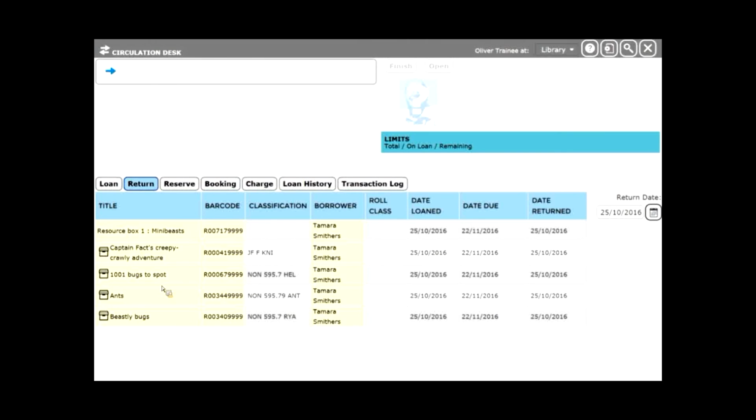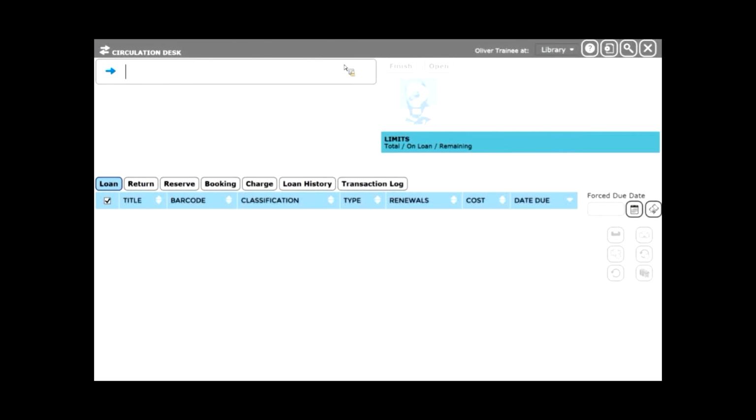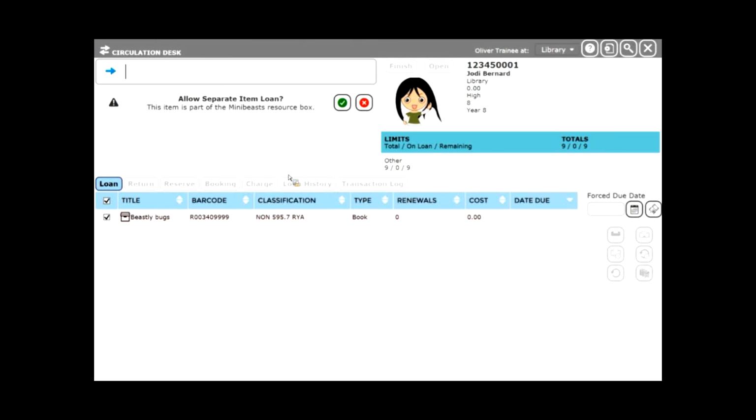If somebody attempted to loan an item out of the resource box, a message is displayed as well. So I'll just click Finish for Tamara. Let's say Jody comes along, and Jody somehow finds one of those mini beast type resources. Maybe she goes along, takes out a box, scanning the item, allow separate item alone. This item is part of the mini beast resource box.